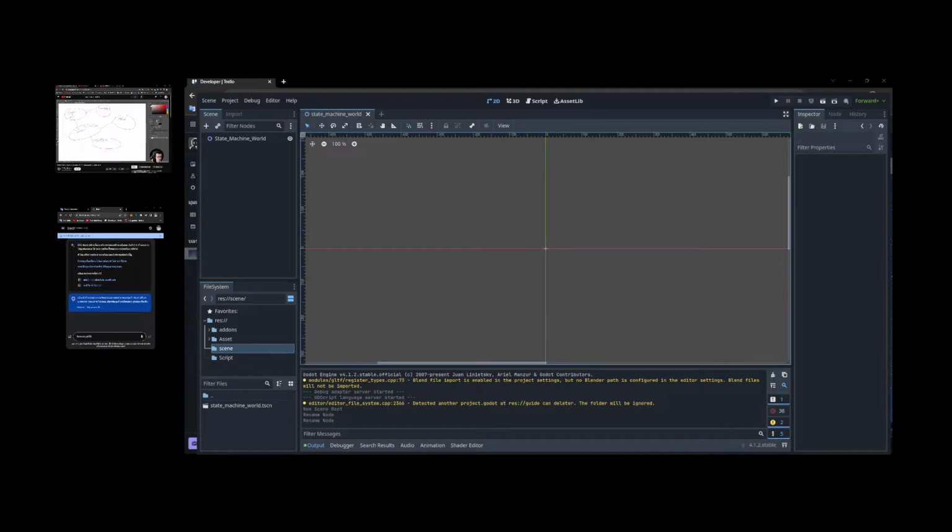We'll also have a function called change state. We can pass through, for example, idle. Now this will allow us to go from walk state to idle state. So it'll allow us to change states, okay?